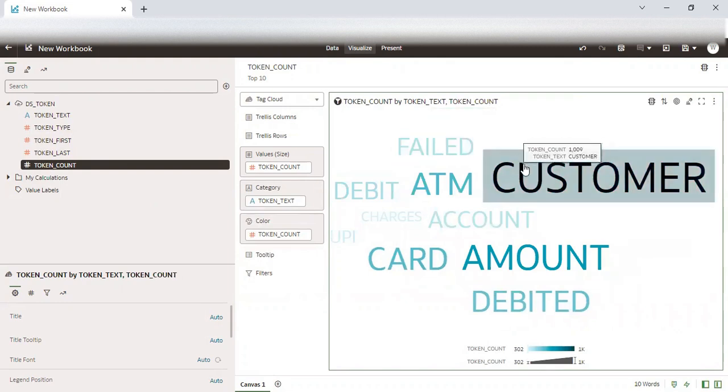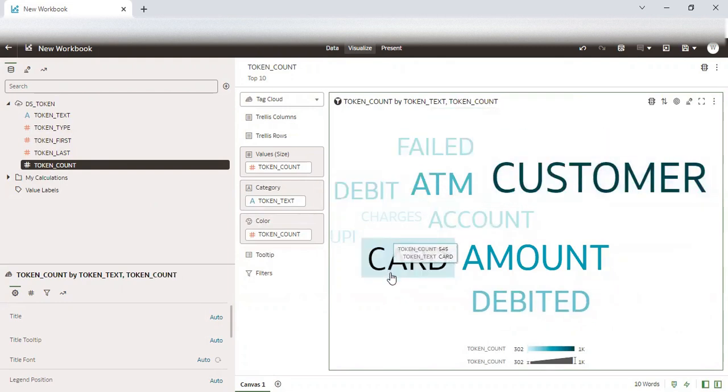Superb. So if you see here, what this graph is telling me is the top 10 tokens that are referenced in the feedback given by the customer in my data set. The tokenization has figured out the top 10 topics, or top 10 words, that the customer is talking about in their feedback.